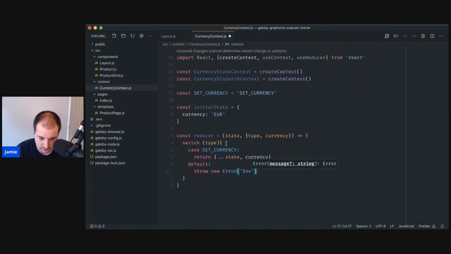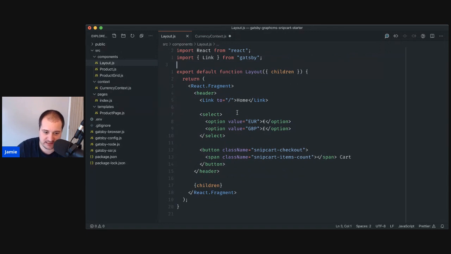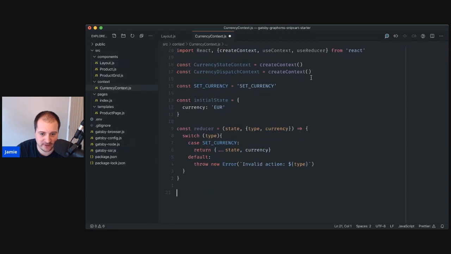So we'll say invalid action is of type whatever, so that type is going to come in when we do it. So that's our reducer. Next, what we probably need to do is, when it comes to React context, we've got the context, we need to create a provider, and I'm going to create two hooks, one for use currency state, and then use currency dispatch, and then we can return the stuff there.